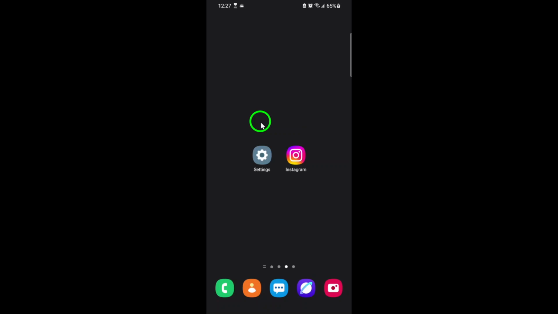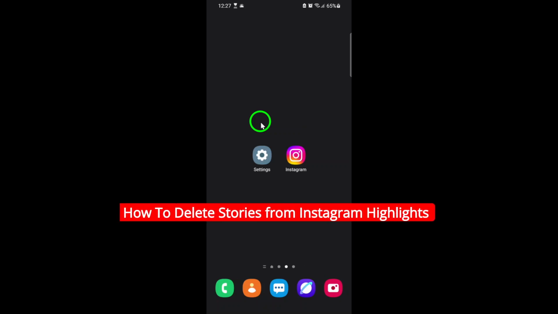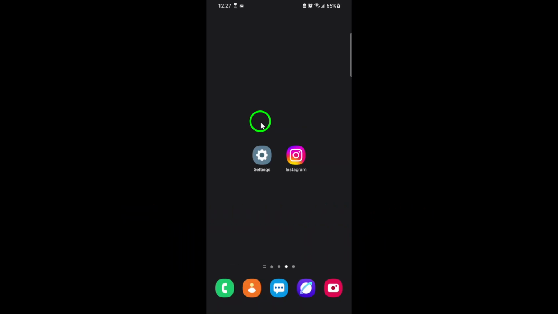Welcome! If you're looking to tidy up your Instagram profile and want to remove specific stories from your highlights, you're in the right place. Whether you've changed your mind about a story or just want to keep your highlights fresh, I'll walk you through the updated steps to delete stories from your Instagram highlights quickly and easily.